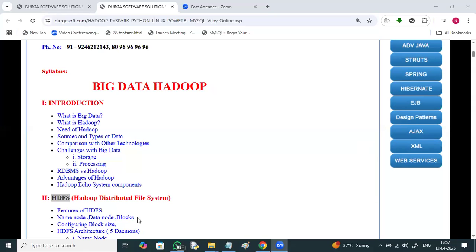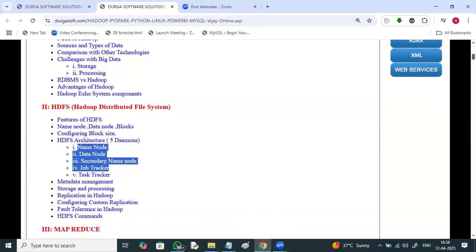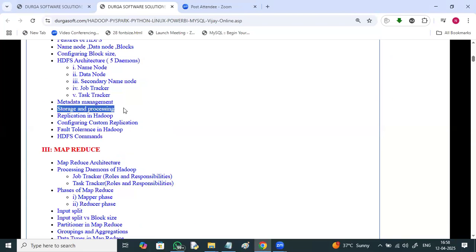So, HDFS, Hadoop Distributed File System. We are going to use a kind of file system that we call the Hadoop Distributed File System. In brief, I'll be discussing its architecture and the different components like the name node, data node, secondary name node, job tracker, task tracker. Then metadata management, storage and processing, replications, configuration, custom replications, right?